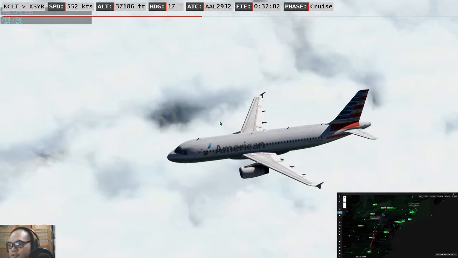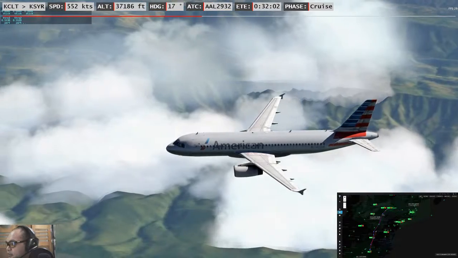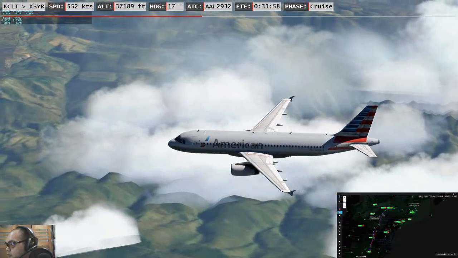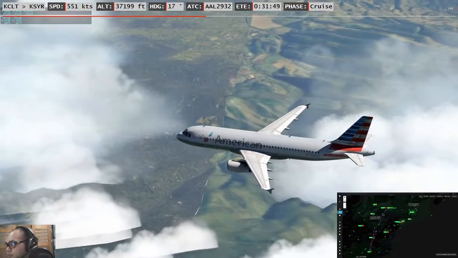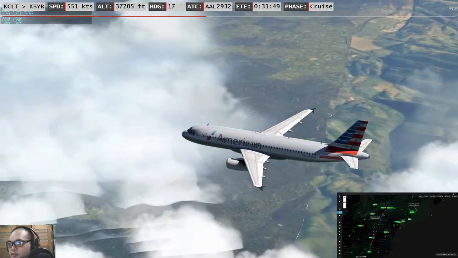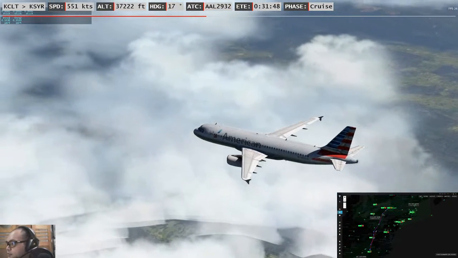These are some good clouds. I can't remember where I got those. It's a free XPlane thing. But I am satisfied with these clouds. I'm very satisfied.